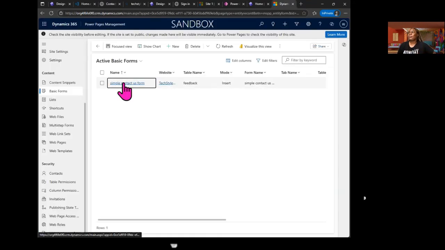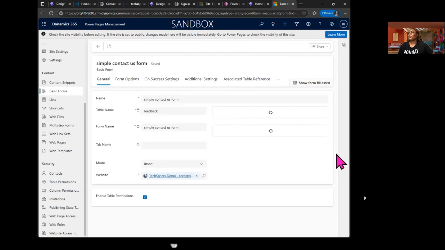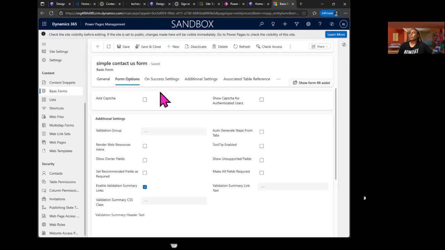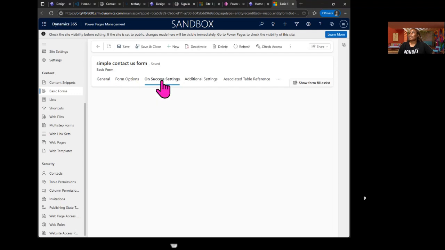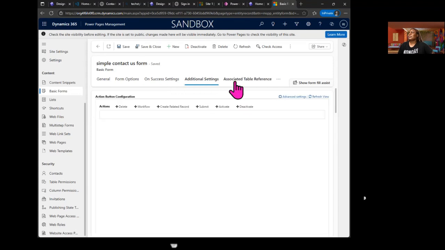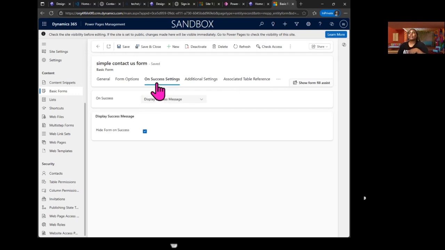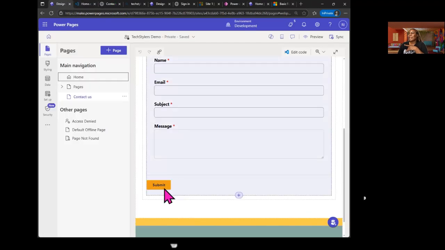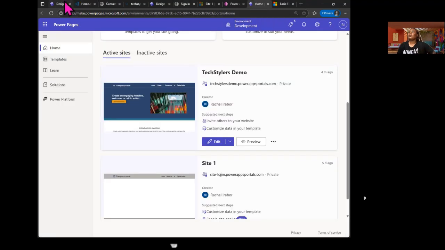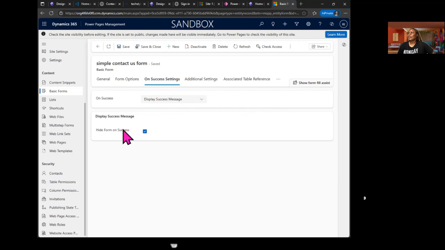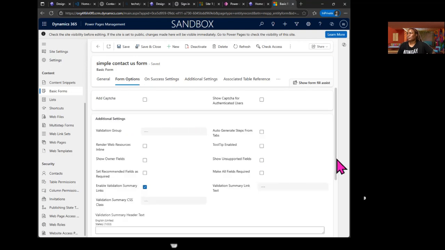So this is a basic form, which we're looking at just now, and this is how the form looks. This is the form option. We have on success settings and the additional settings. You can add a button, like that submit button you are seeing right now, directly inside. Don't worry, let's go back. For this particular place, you have your submit button, and you can add it directly from this point.